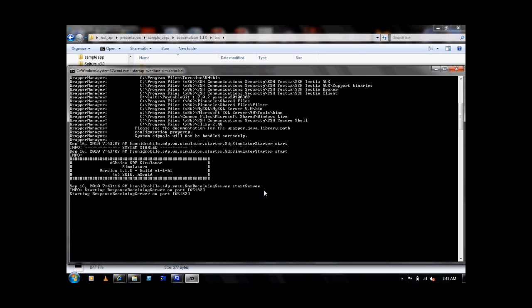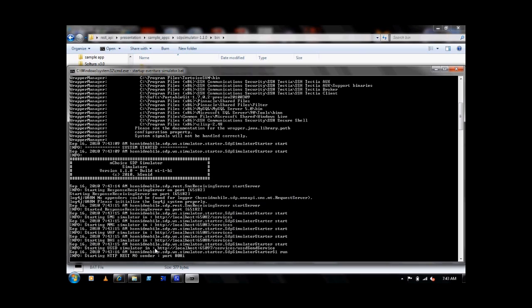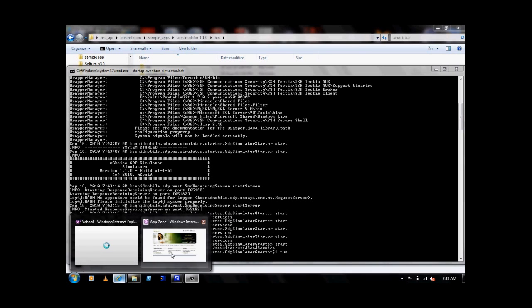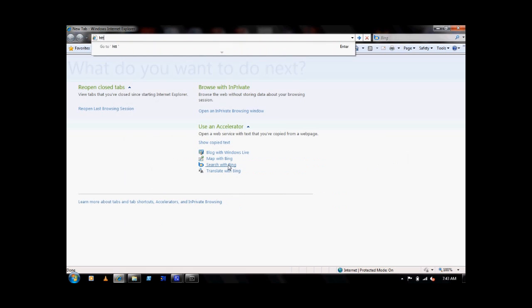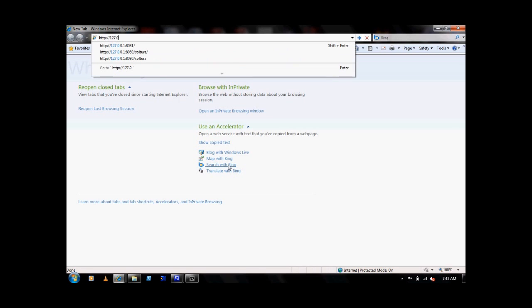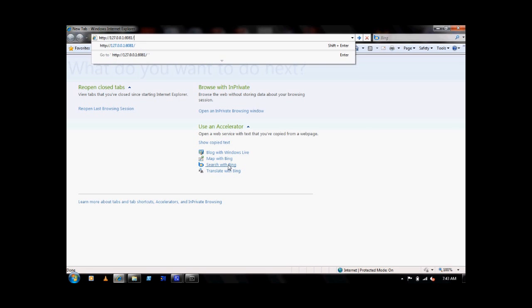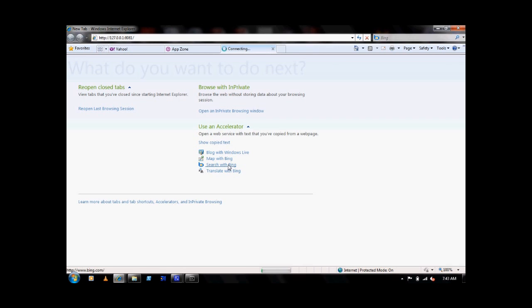To confirm if the system has started properly, what you can do is go to your favorite web browser and type in http://127.0.0.1:80:81 and with another forward slash. This should bring up a UI for you.